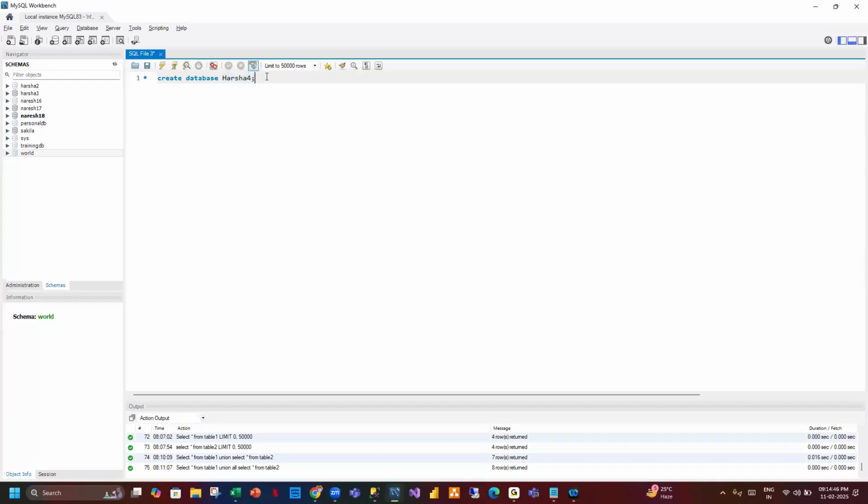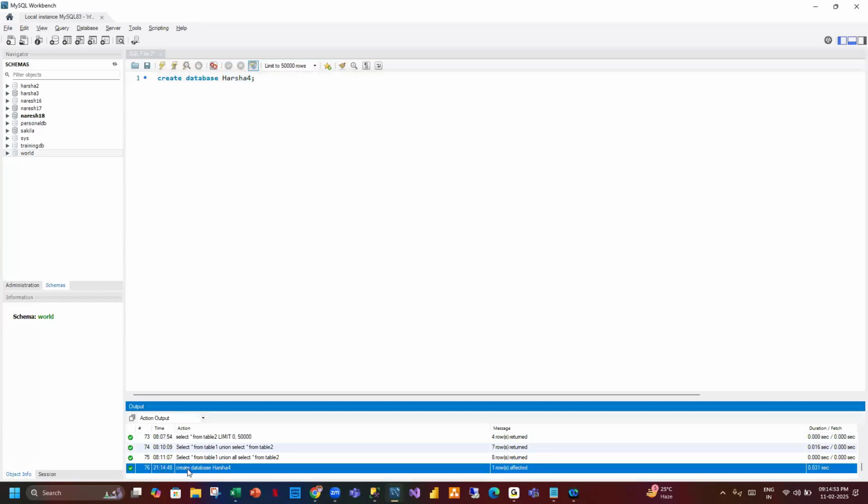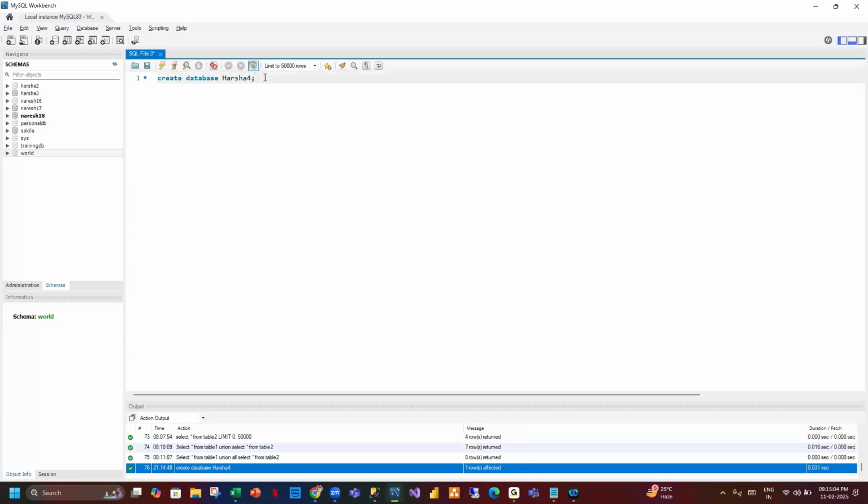Okay? Now if I execute, see on the bottom, do you see the green tick mark? Create database Harsha 4. We got a green tick mark. That means there is no syntax error and it is successfully executed. So how did I execute? Control Enter. Put your cursor anywhere on this line and do Control Enter. Clear? Why this semicolon?